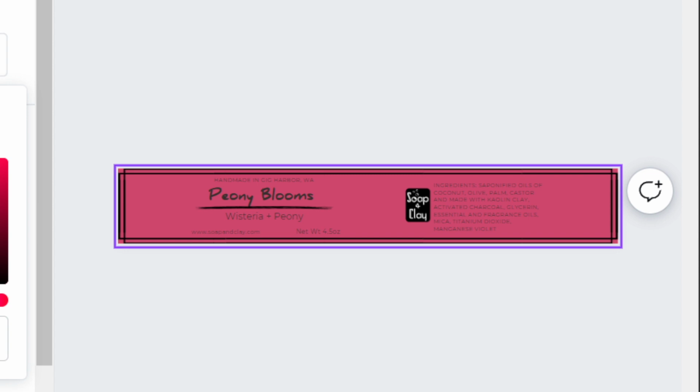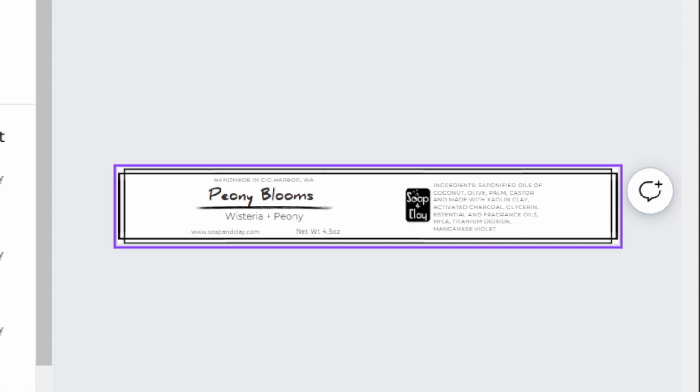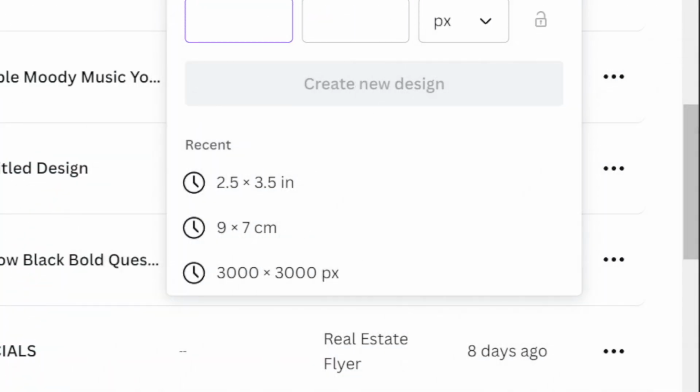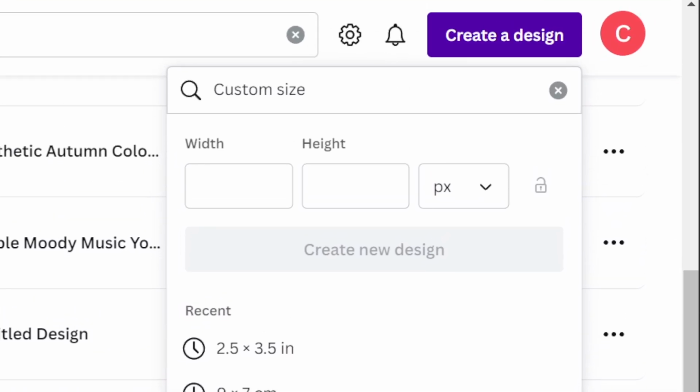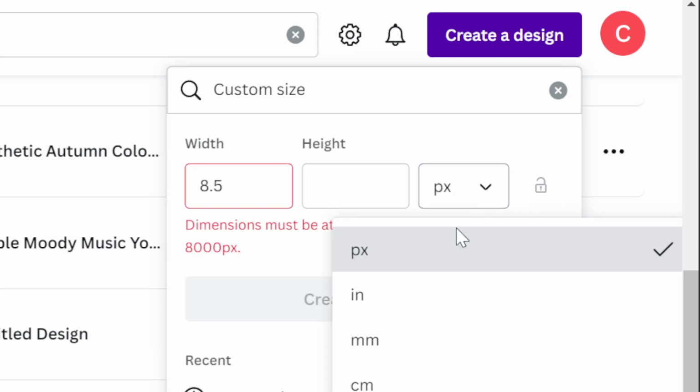But you can do a whole lot with this, and then you just duplicate this. You just continue to duplicate this page within your soap labels file within Canva, and you always have all of your sizing and your spacing. And this is what I meant with the custom sizing. You just go to create a design and you put in your own sizing. Obviously, make sure to change it from pixels or whatever that is there to inches or centimeters or whatever you're working with.